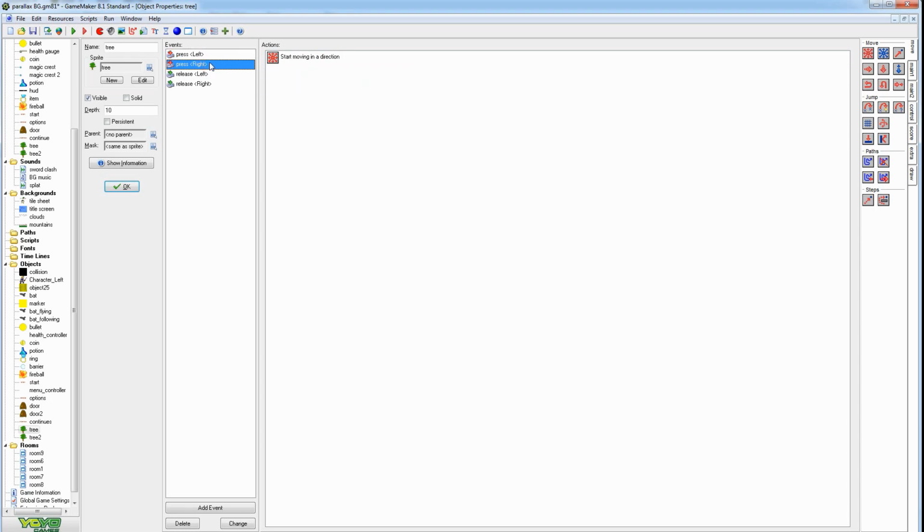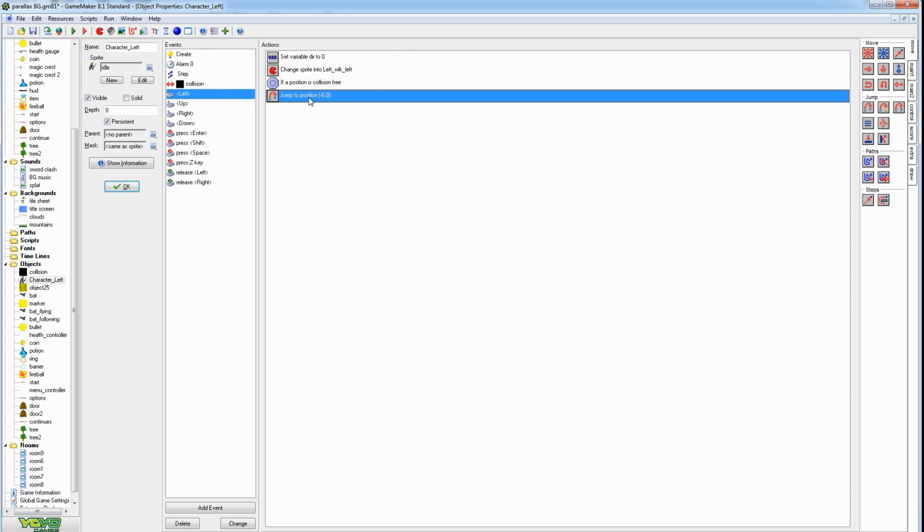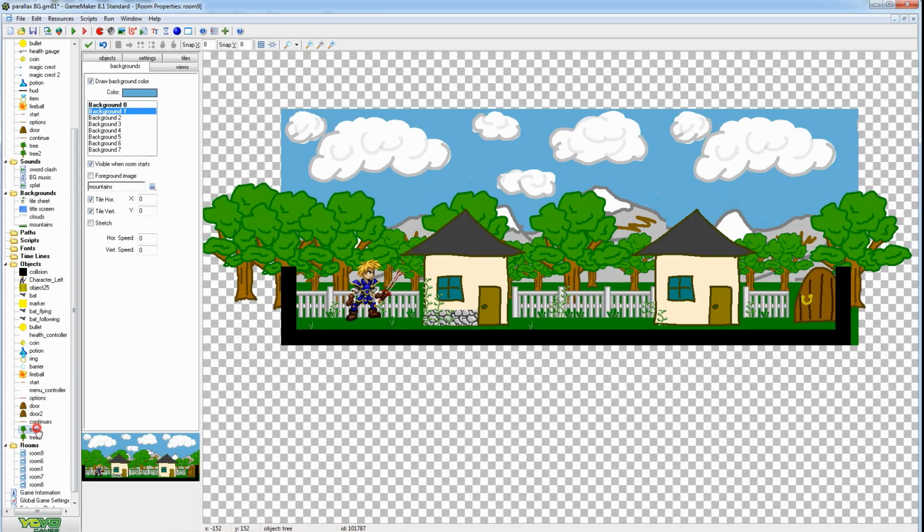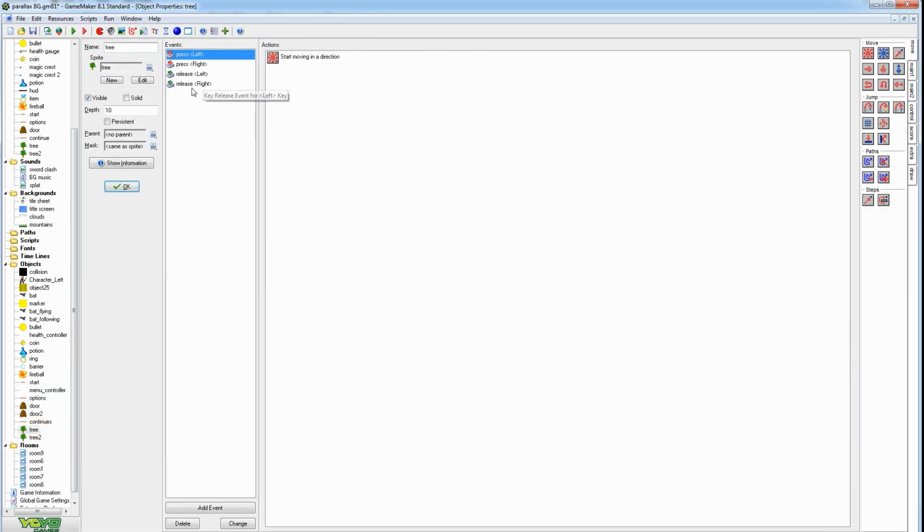You could even put them on the character himself if you wanted to, saying when you press left, if the position is collision free, then jump to position and tell the tree to move with it also. So that's another option that you're checking for collision. Or you could even put the collision on the character himself. If when you press left, if object character left is collision free, then start moving the tree. Which we can try that real quick.